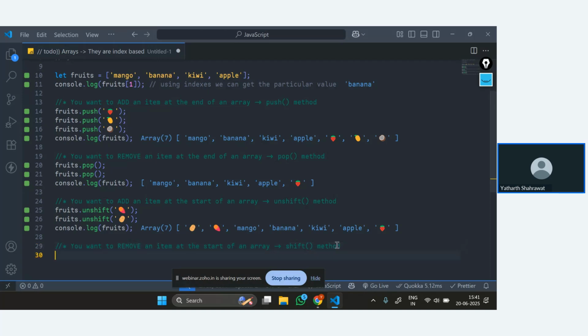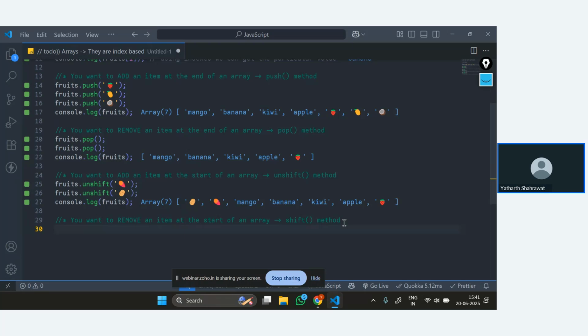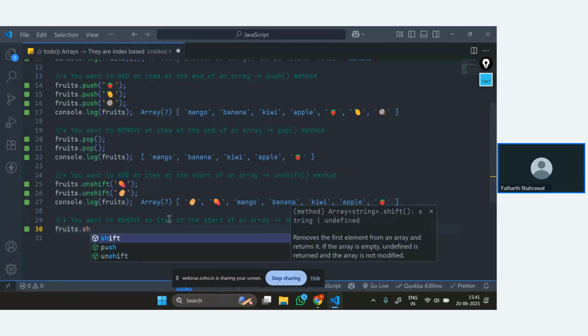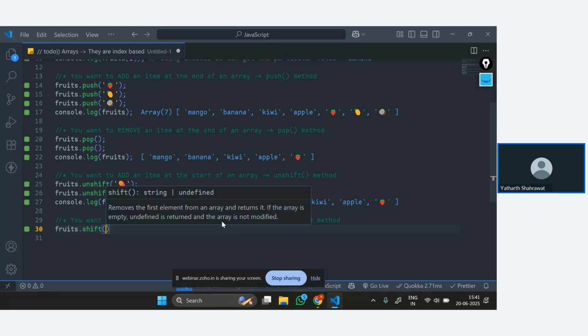So the shift method. I'll write dot shift. I am writing: removes the first element from an array and returns it. If the array is empty, undefined is returned.